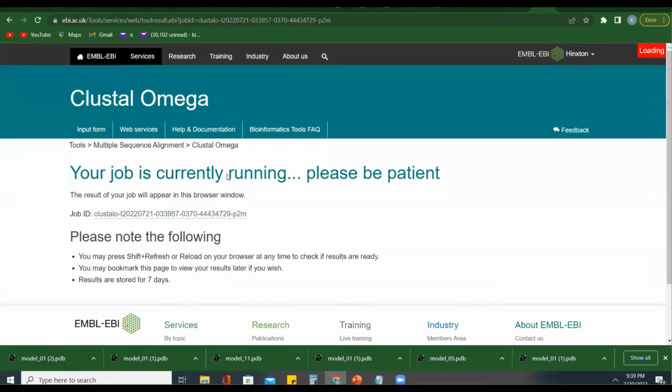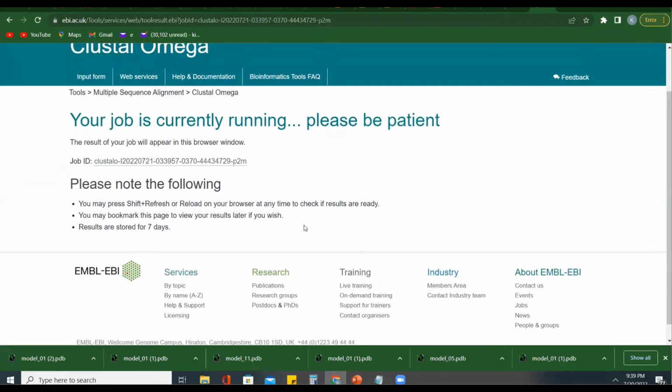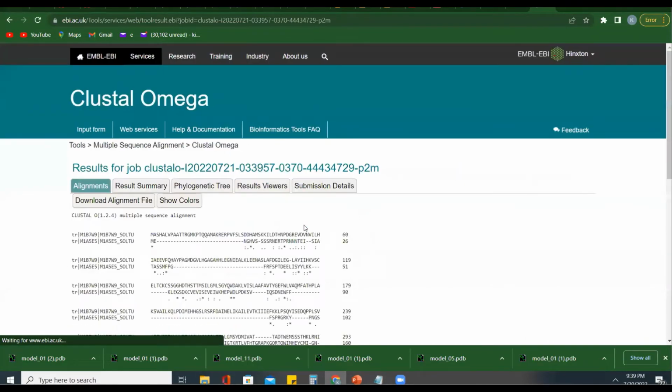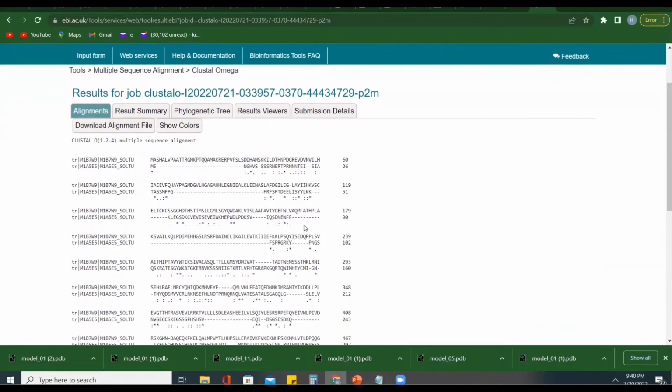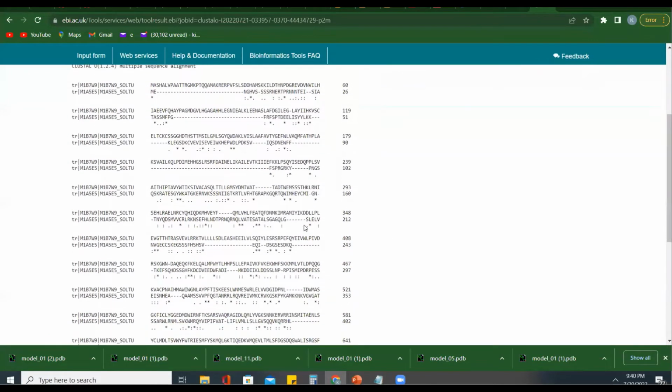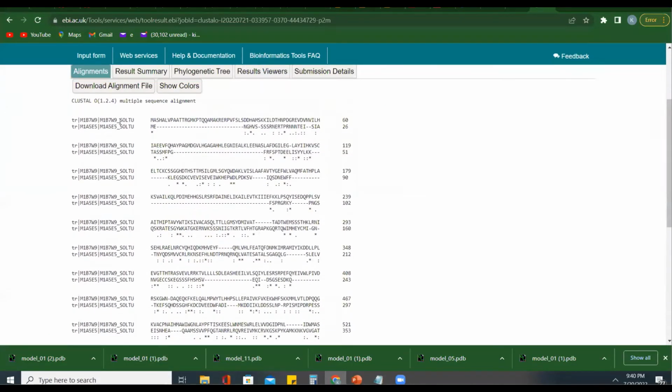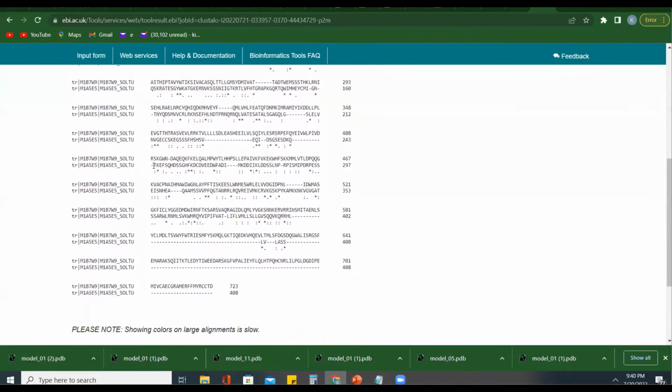It says your job is currently running. Please be patient. Since we are only working with three sequences, it takes a few minutes. But if you are using too many sequences, you can input your email address, because that will probably take much more time. As soon as the alignment is done, you get a notification on your email and a link to access your result. As you can see, the result is already out, and you can see the alignment for each of them.